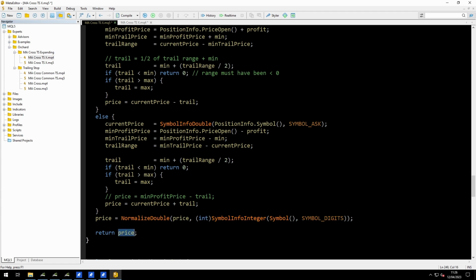And then I'm just calling a normalized double on that price and symbol info integer for symbol digits, and returning the price. I could have simplified some of this math. I just felt that it was more readable to go step by step through these values and use them rather than to try to compress this into less lines. And it really isn't going to make that much difference in processing speed.